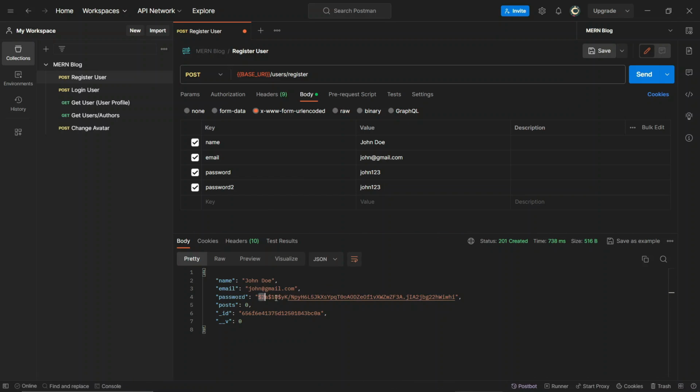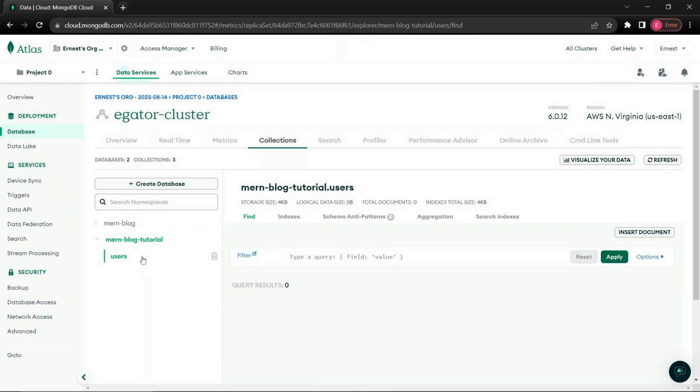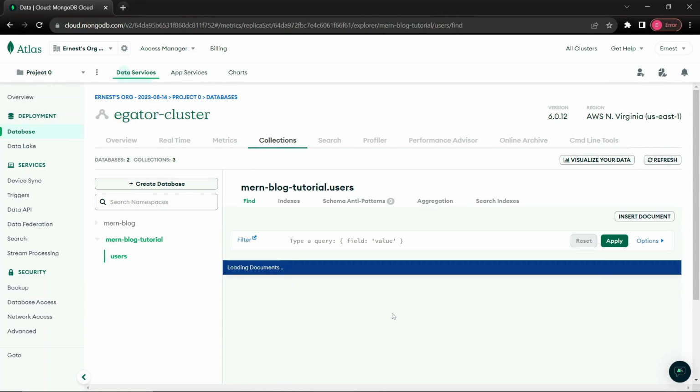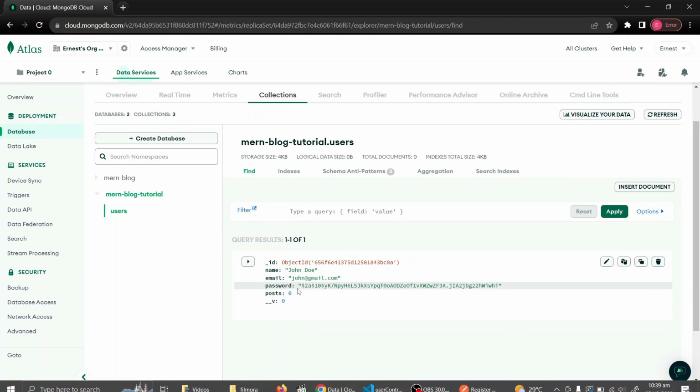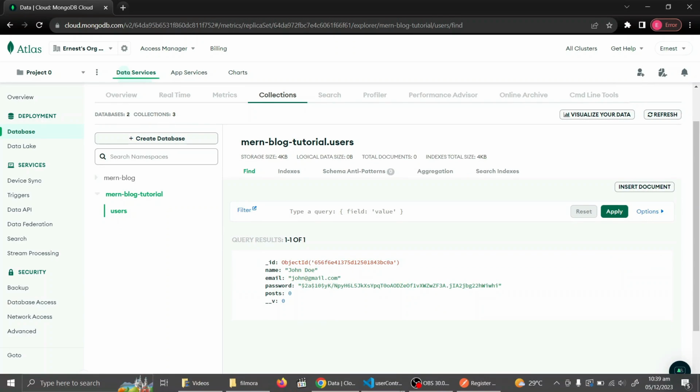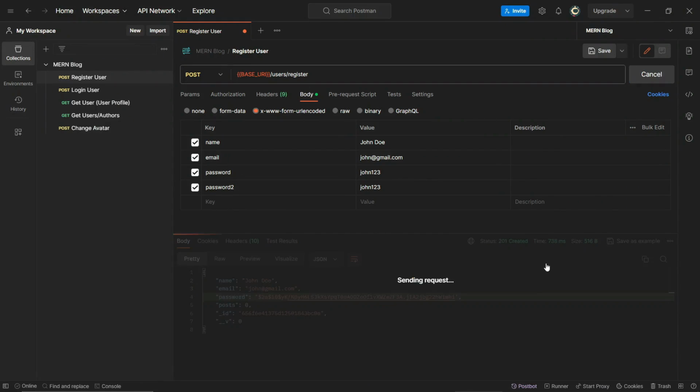Notice our password is also hashed. And if we come back to our database, we have John Doe already in our database. Right, now since we have John Doe in our database, let's try and then register the same user, John Doe, and see what happens.